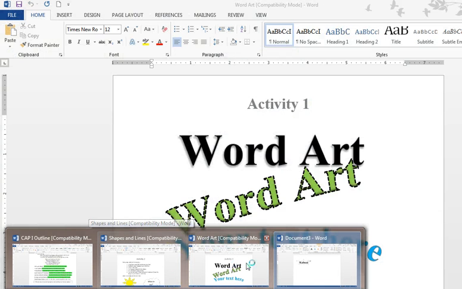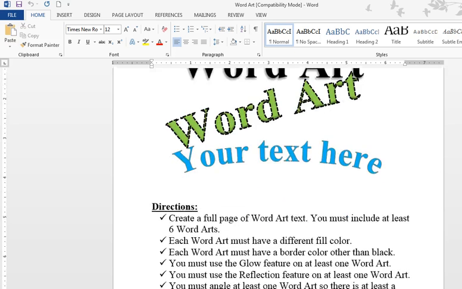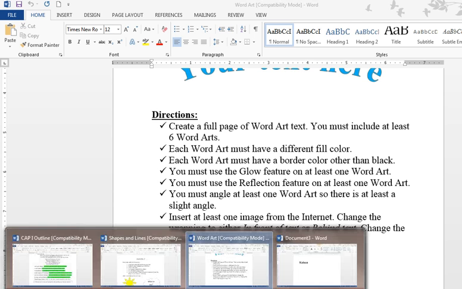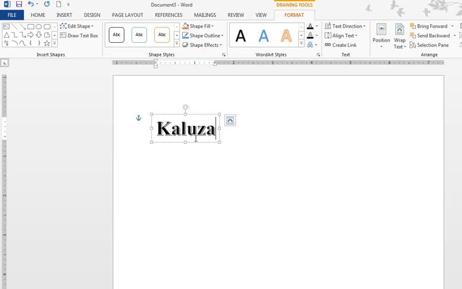Alright, a few different things you're going to need to get done with this. If we look back at activity 1, one of the things says each WordArt must have a different fill color and a border color other than black. So let's start on those. If I click on the outside, or on this four-way arrow, that'll select my entire WordArt. If I click in here, that's not necessarily going to change everything. So I just like using the four-way arrow to make the changes.